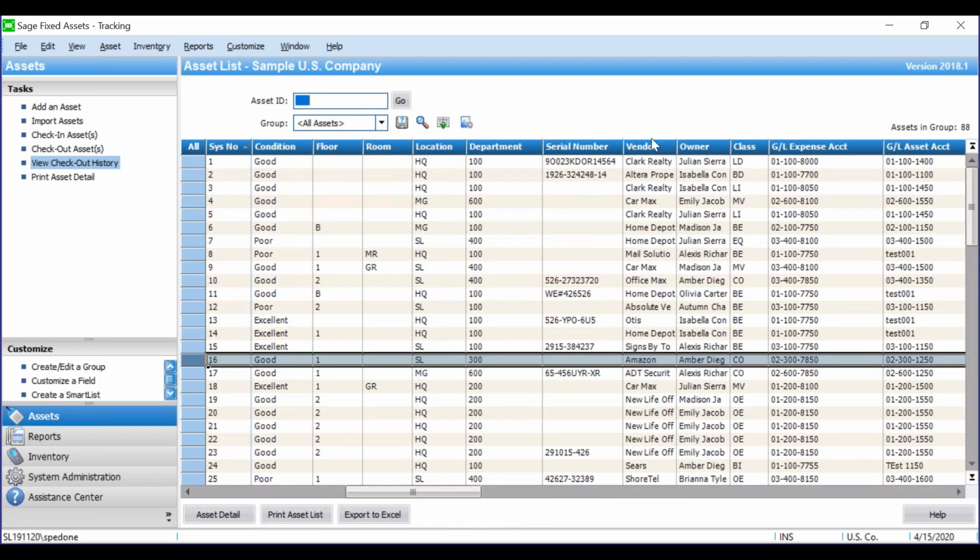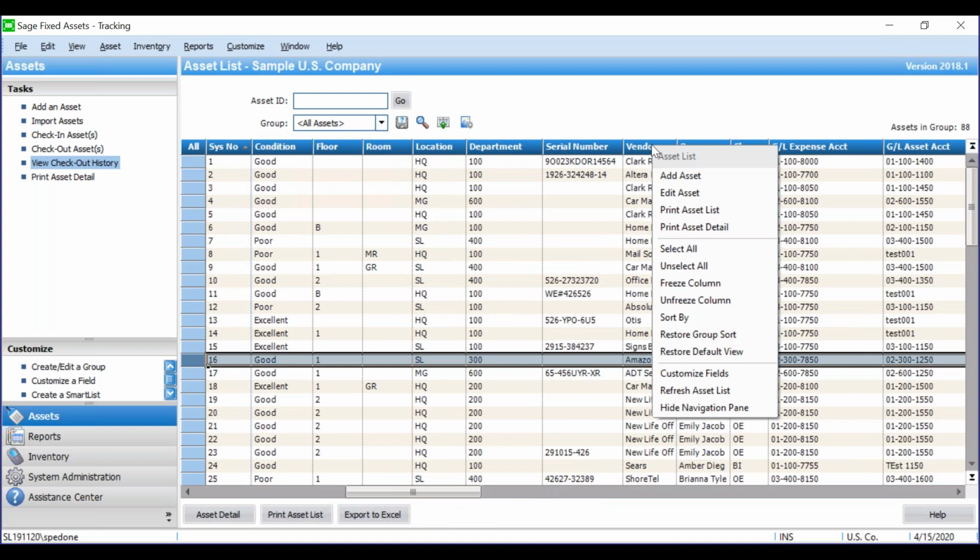You can hide all of these. There's a nice right mouse button click, a little expedited or go-to menu that pops up that enables you to quickly access these features. Add asset, edit asset. You can even print this asset list using the right mouse click.